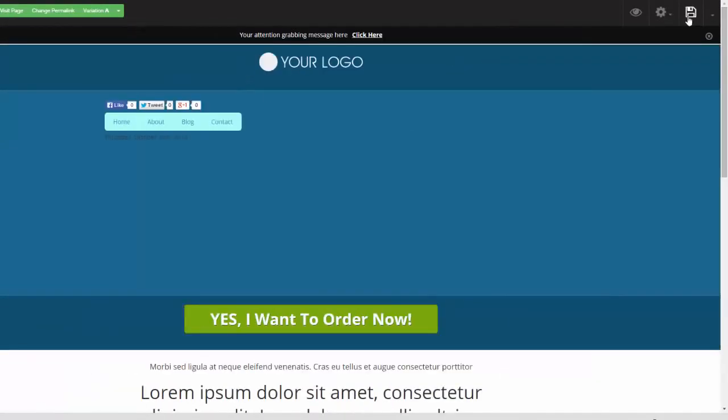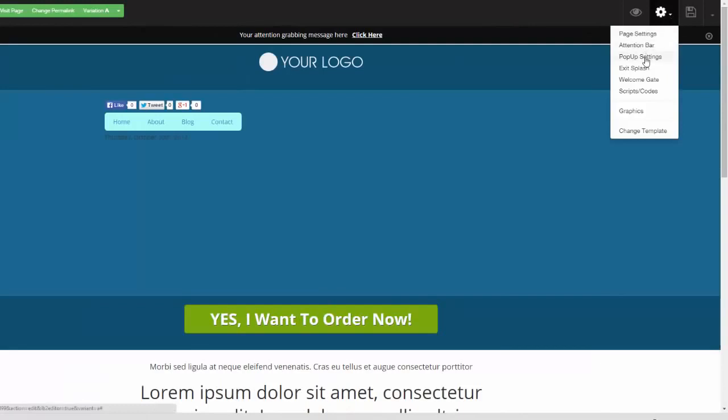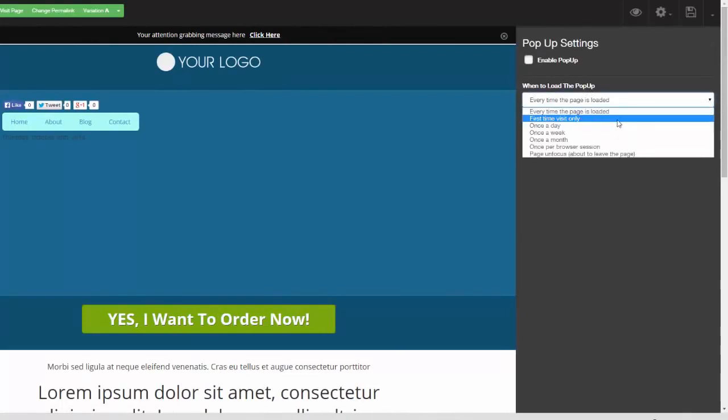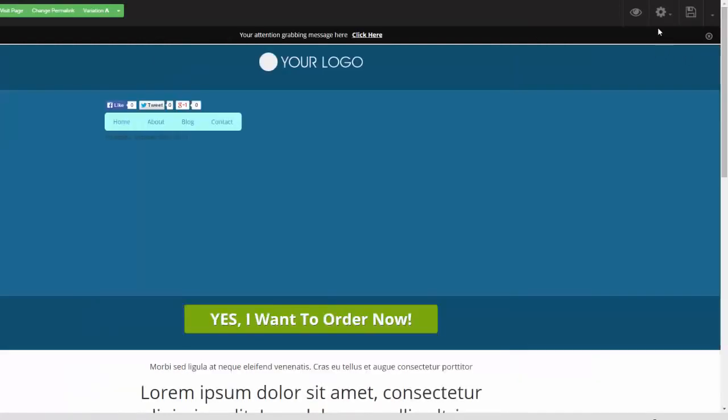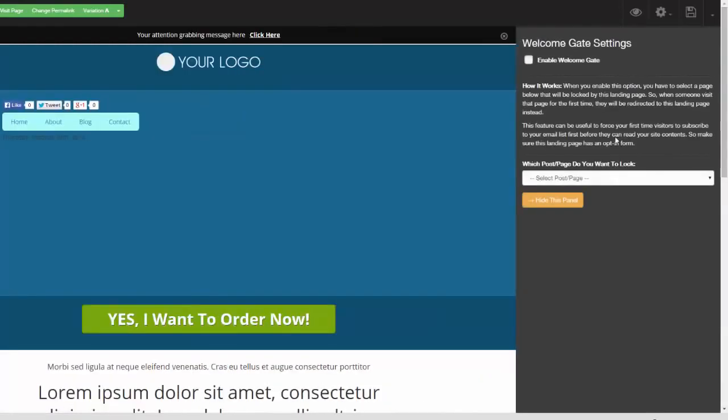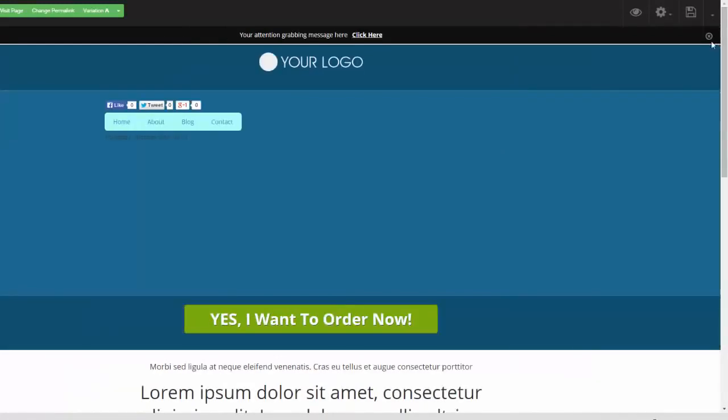Okay, that's pretty cool. We can come down here to pop-up settings. Okay, so you can have a pop-up occur every time the page loads, first time visit only, once a day, once a week, once a month. All right, everything's here for your pop-ups, exit splashes. We have that welcome gate. Okay, remember this is a page that will be locked to the landing page that you're working on.